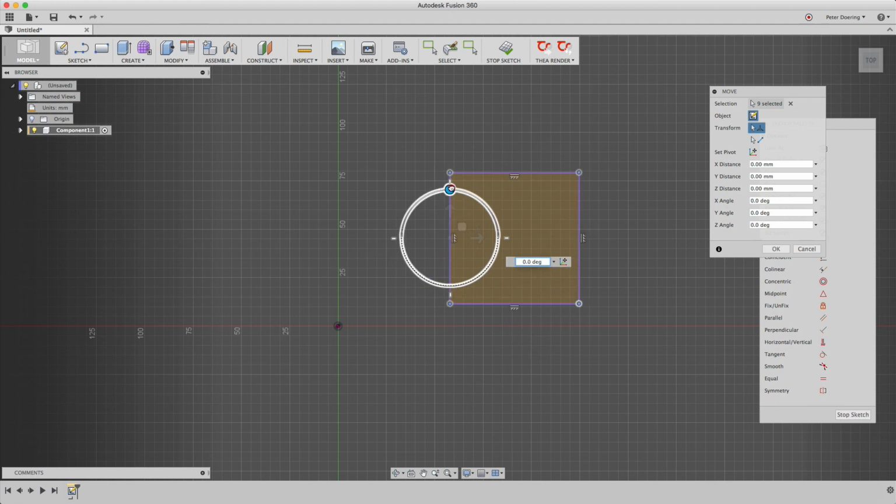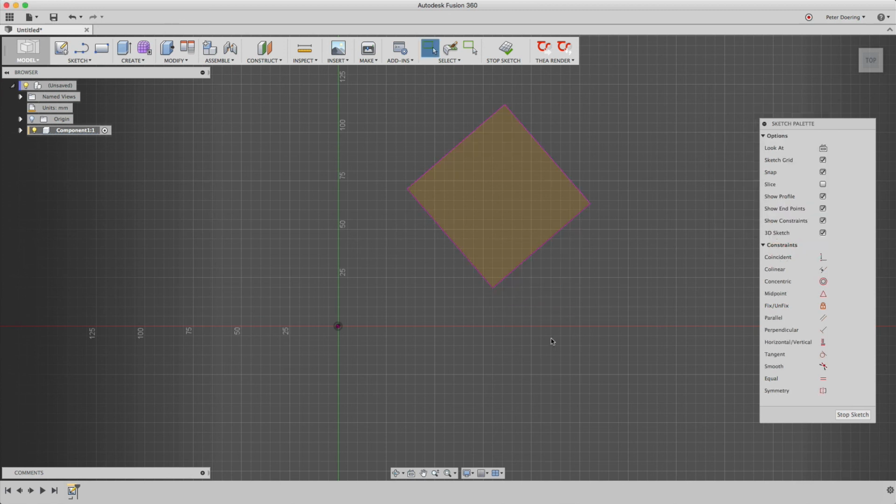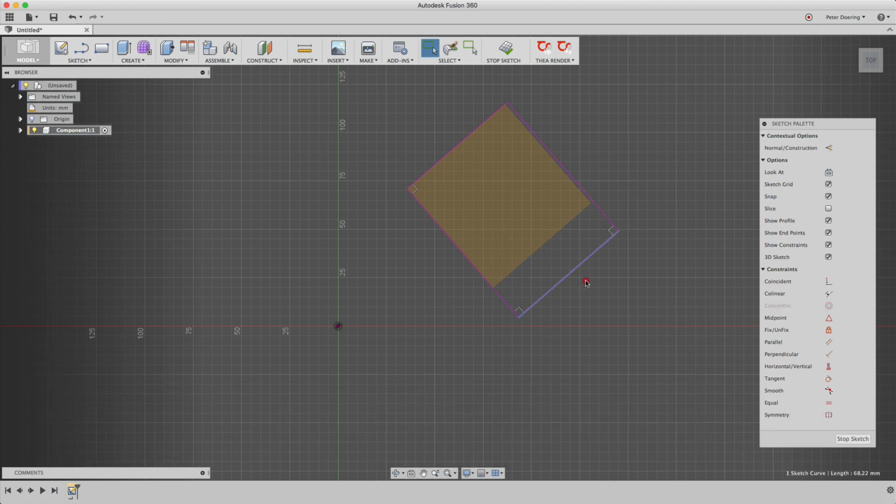So Fusion assumes when you rotate that, of course, those constraints, the horizontal and vertical constraints, they don't apply anymore, so it automatically deletes those. So if you rotate this shape and accept this with OK, the rectangle basically doesn't maintain its shape anymore. So how do we get the rectangle to maintain its shape when we want to rotate it? Well, that's very simple. We apply a perpendicular constraint between some lines. Three of those is enough, and the rectangle maintains its shape again.